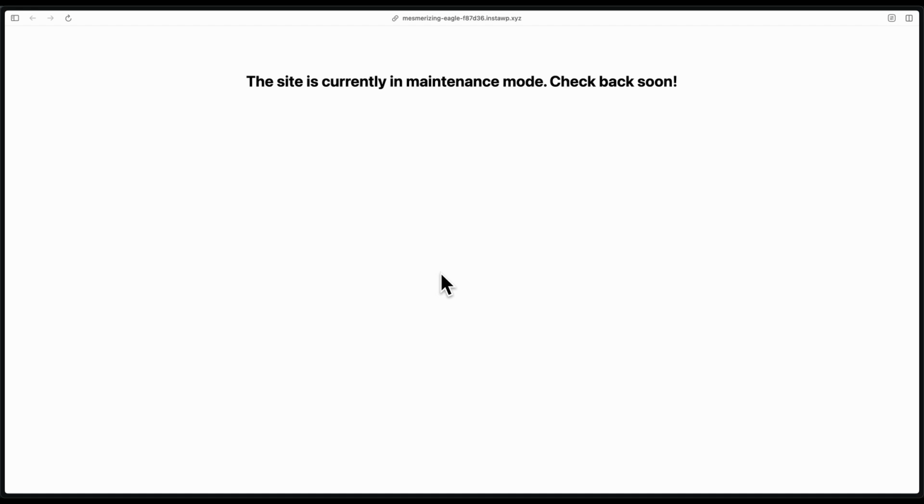Check back soon. So that's all it takes to make your own maintenance mode plugin without the setup wizard, the ads, the upsells, and everything else with just a few simple lines of PHP, some HTML, and some CSS.